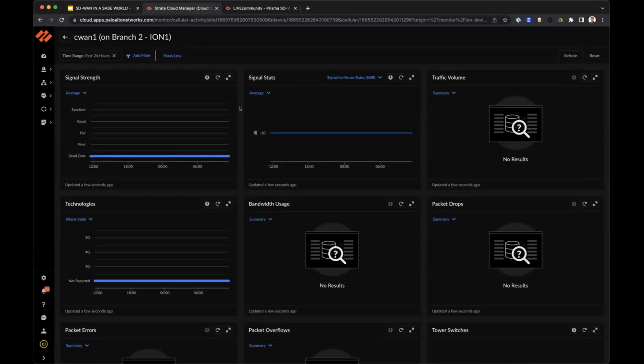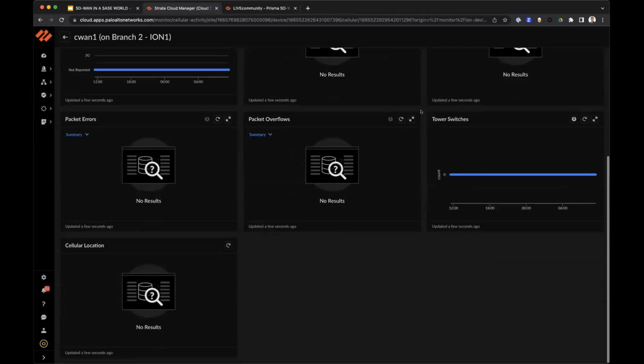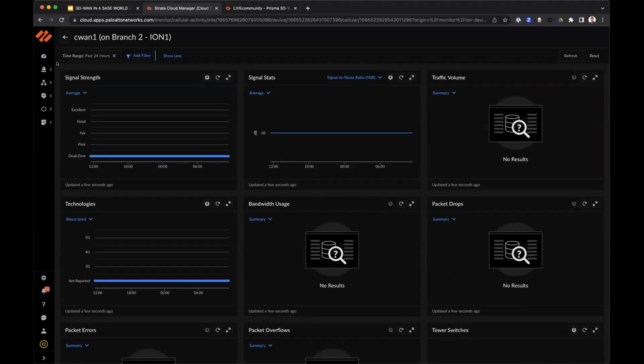cellular strength, traffic volume, all the things. And sometimes each of these have their own individual perspectives between SNR, RSSI, RSRP, all that stuff. So again, we'll go through this in detail, but you get the idea. I want you to know how to find it and where it's at in the new UI.